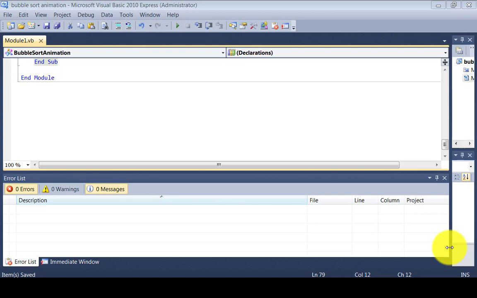Today I will demonstrate a bubble sort algorithm program in Visual Basic .NET and in Python. So let's begin the demonstration of the bubble sort algorithm.